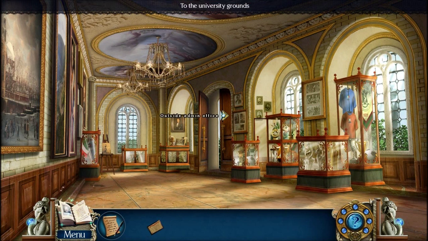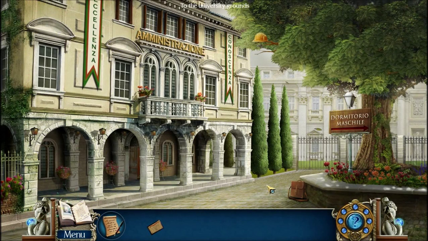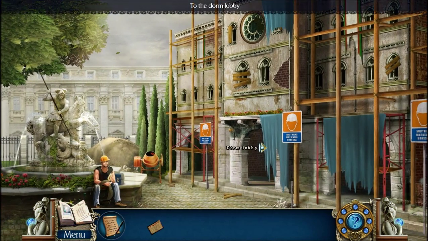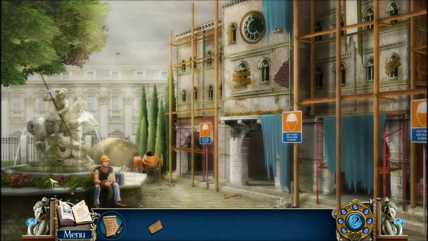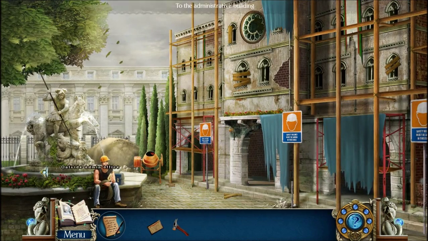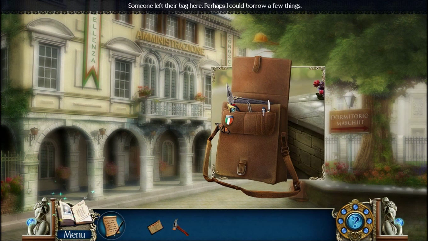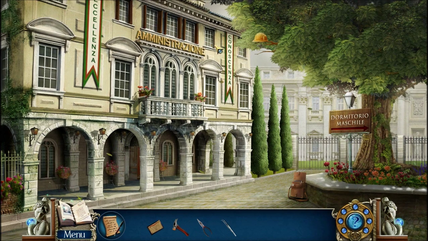In any case, back to the office here. That's not the office, this is outside. My mistake, but we can do things here outside. What's this area? Excuse me, ma'am, it's not safe to enter without a safety helmet. Oh, sorry about that, guy. Let's just take his hammer. Why is there a hammer in a cement mixer? That's weird. What's this? Wire cutters and something else. Tweezers! Cool. Alright, so let's go back inside the administration building.